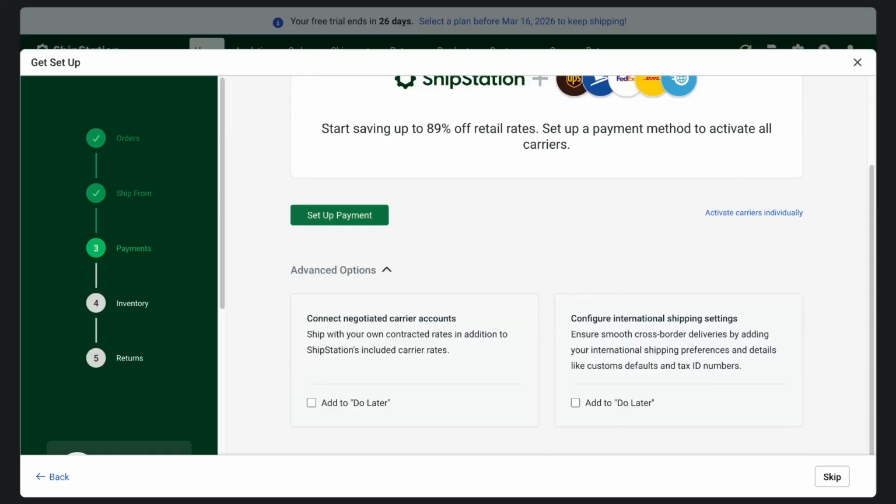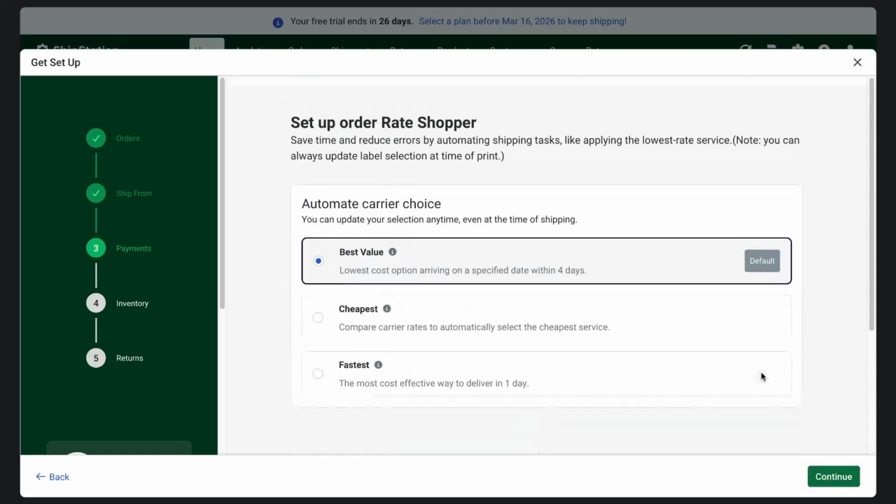Now, you can also add your own carrier accounts. Again, you'll need to be on either the standard or premium plans, but I'll show you how you can connect to your carriers in just a moment. I'll go ahead and skip that here.